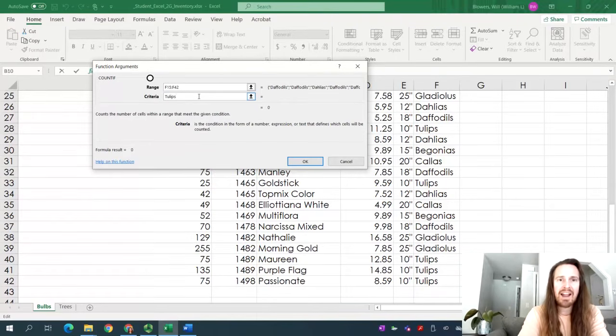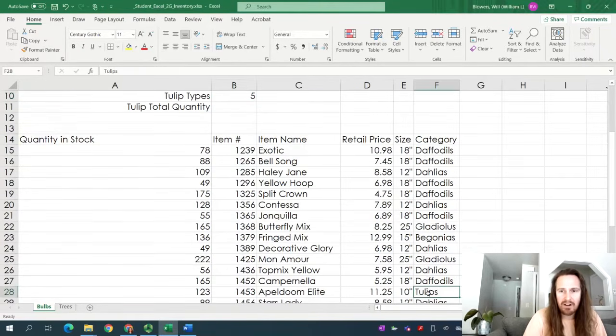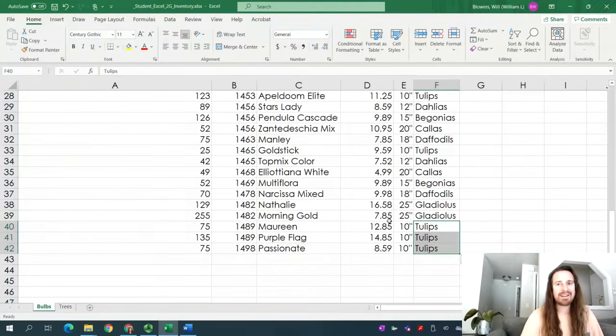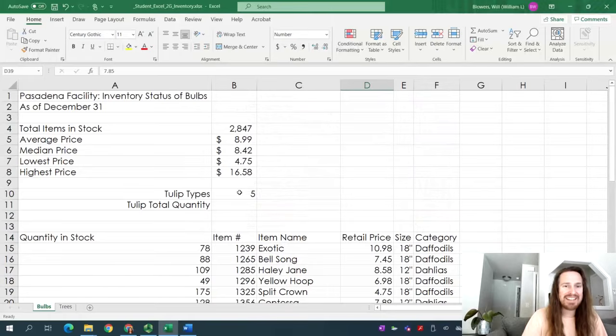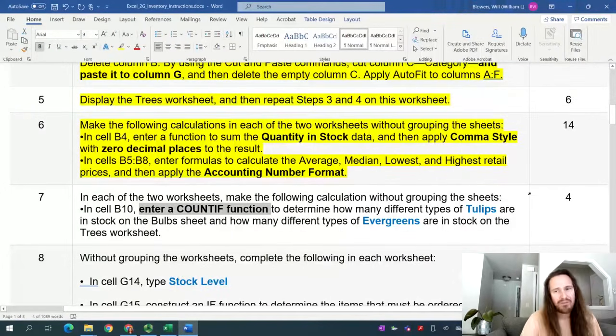It's saying, all right, in the range F15 through F42, how often does tulips show up? Go ahead, press OK. Up at the top, it says 5. Let's do our homework. Make sure that's true. Count them: 1, 2, 3, 4, 5. All right. So there's our first COUNTIF. That's great. And so now we're going to figure out, it's only 4 points. I think it should be worth 400.